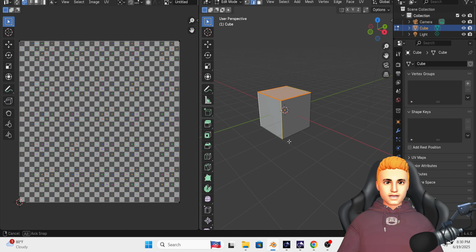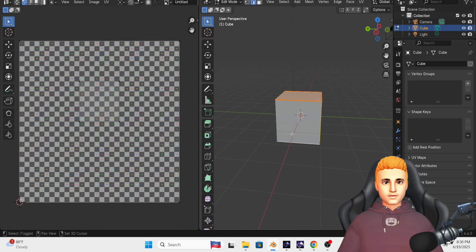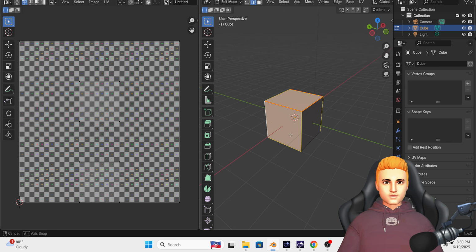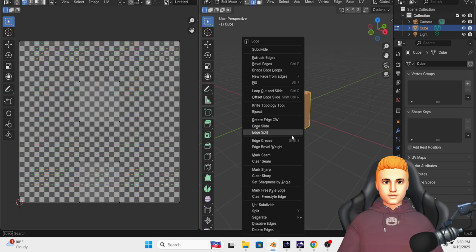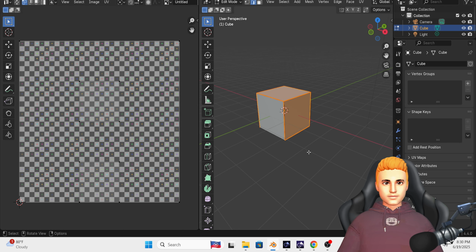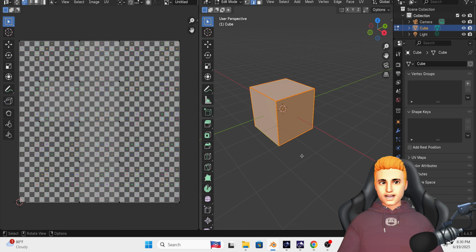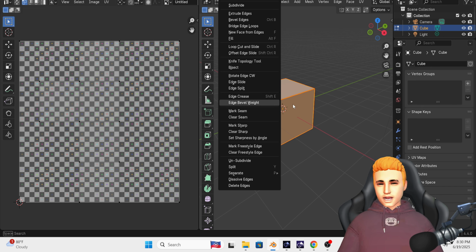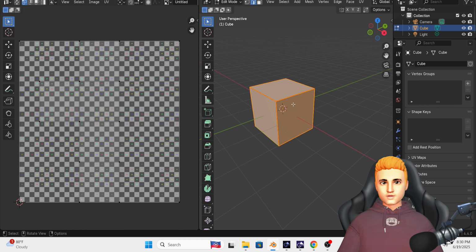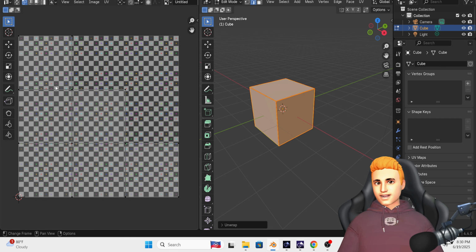Wait, let me check. Is here, here, here and here, and then right click, mark seam, then press A and U, unwrap angle base. So see, this is our unwrap. So these are all our faces properly unwrapped.